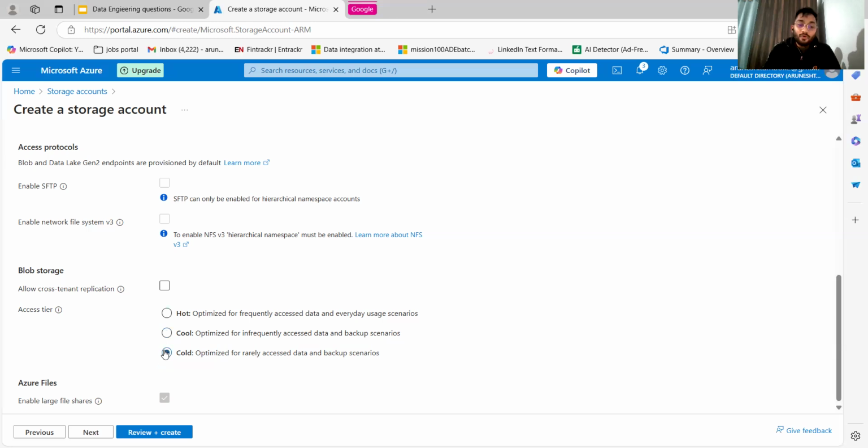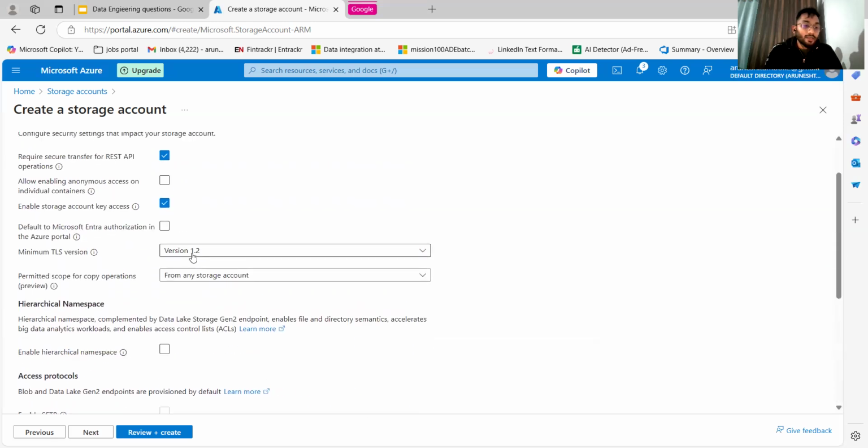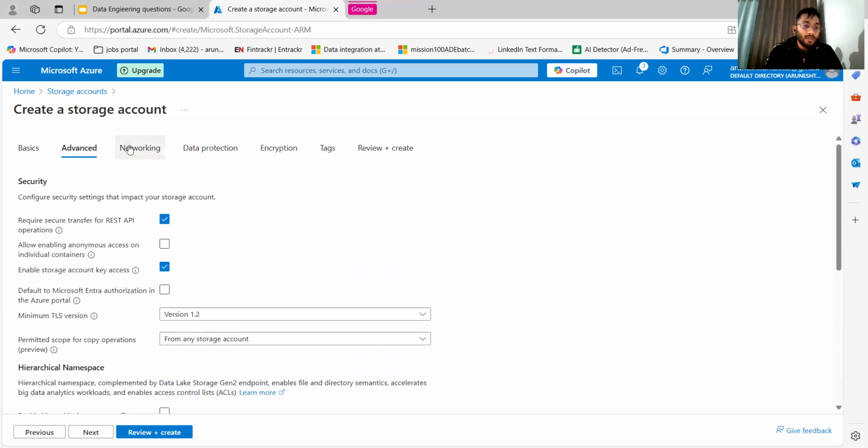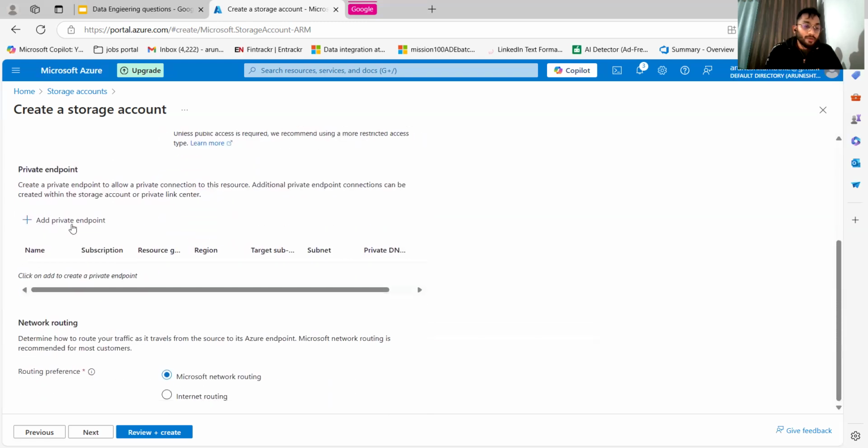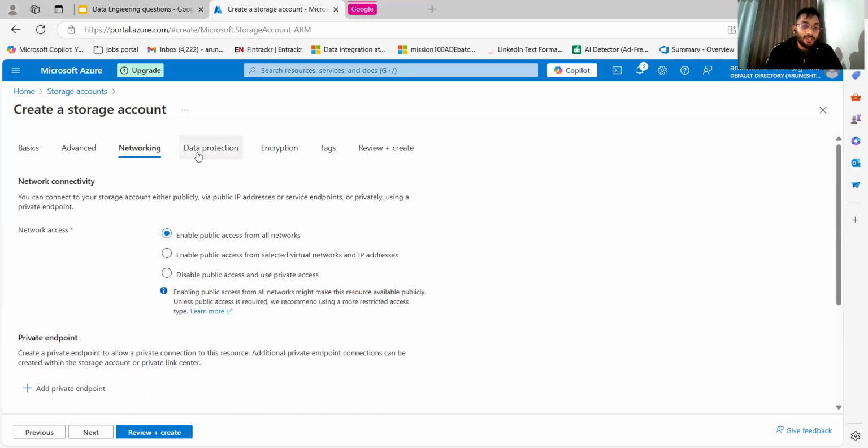So suppose you chose the cold one, the cold access tier. Now, if you want the data to appear, you will have to request it from the Azure platform, and then they will provide you the data in some time. So that's how you will choose the access tier. Now let's look at the other options, that is networking. You can choose it from here, and okay, this is not really needed right now.